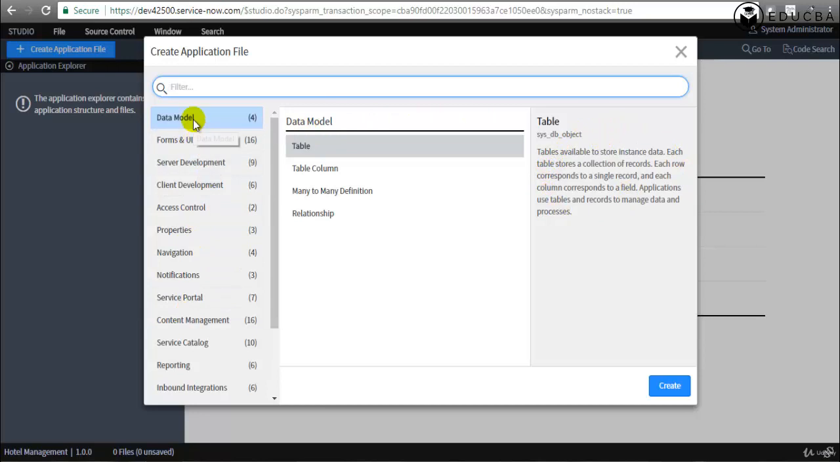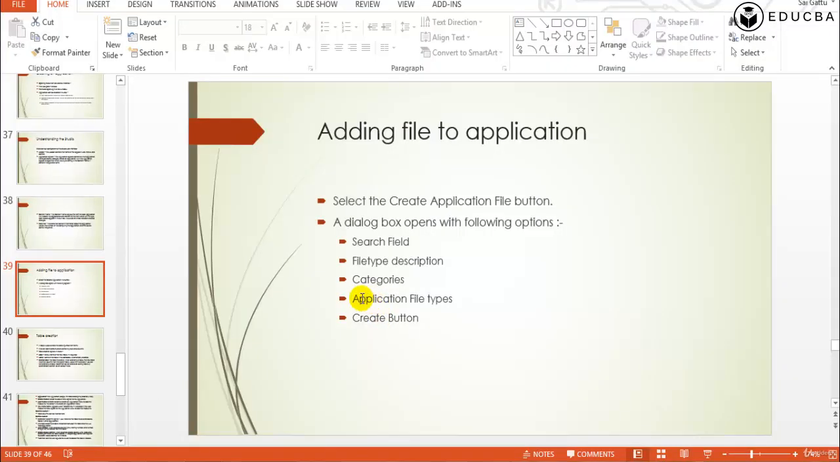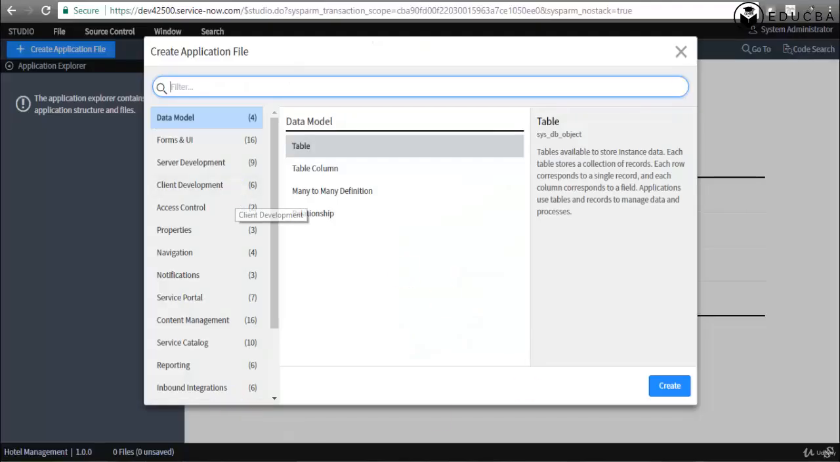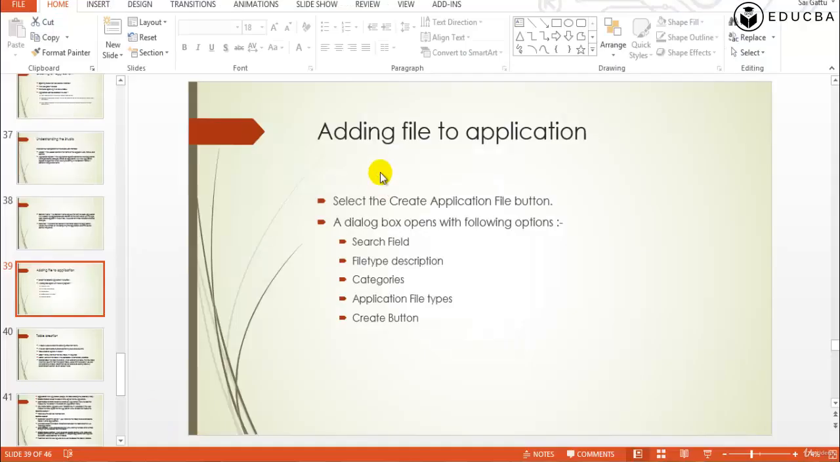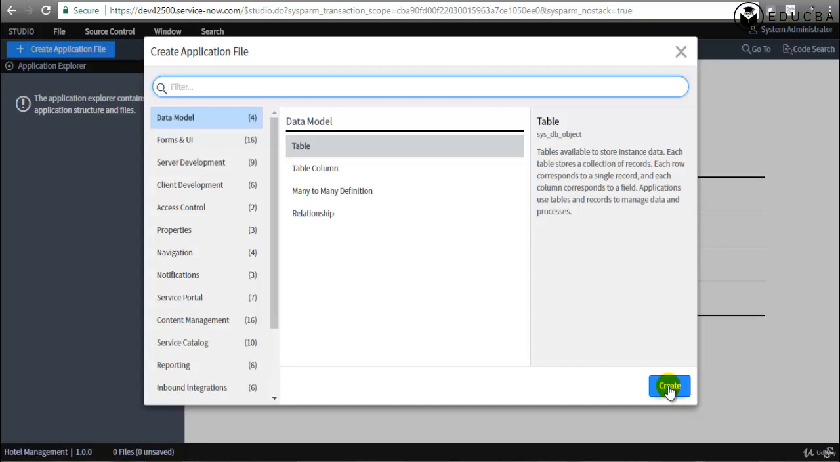If you see here, the first thing that is selected by default is within the data model category, the data model that is selected is table, and here you can see the description about that, which says tables available to store the instance data. Each table stores a collection of records, and so on, so about the table. So that's the description. Categories, as I was talking about, and you can see application file types. So this is the application file type. Now these are categories, these are the actual types. And then you can see the create button. Yeah, so this is where it creates the application file for us.